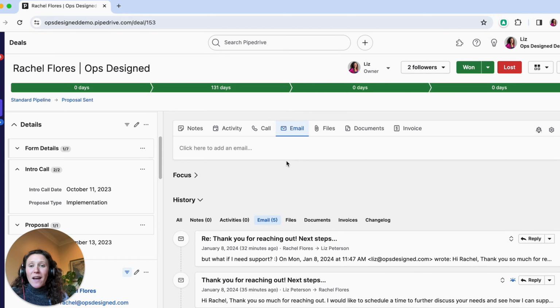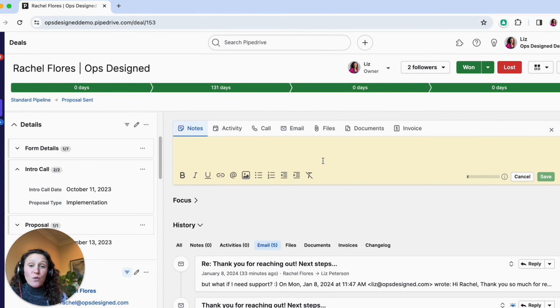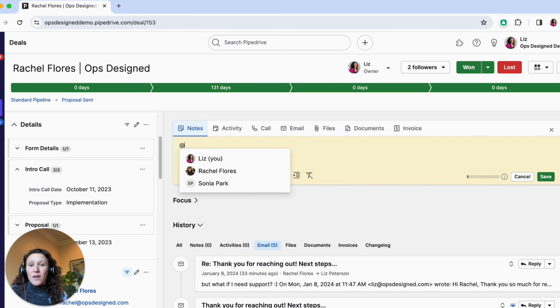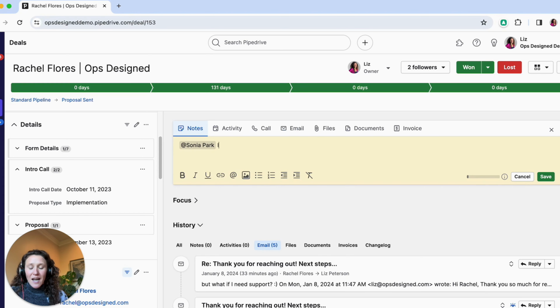So if you have a question about a given deal or need a user to do something on a given deal, you can use the notes function to actually send them a message right from within Pipedrive. So this is what I call the mention feature. So if I say, hey, and then I can select the user, or I can start typing the username and I say, hey, Sonia, I need additional info for this proposal, can you add it?